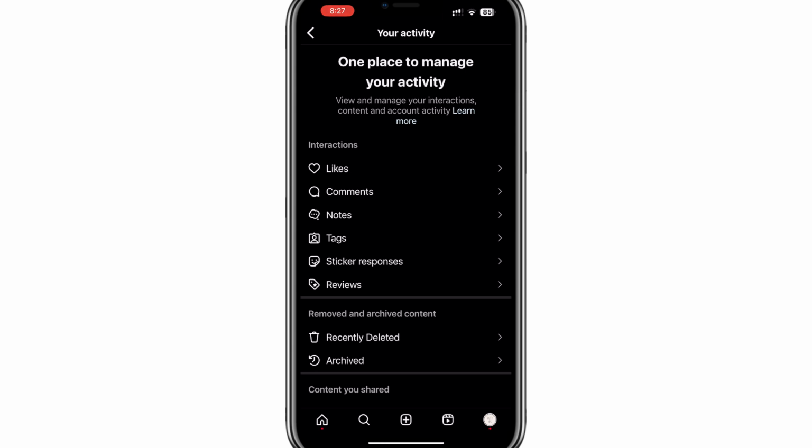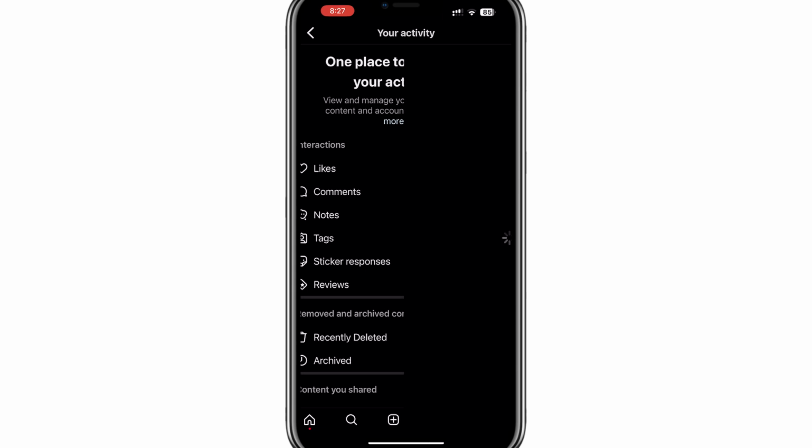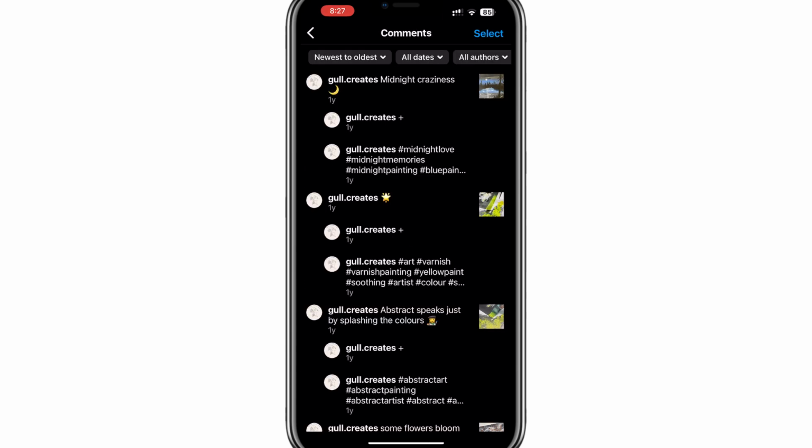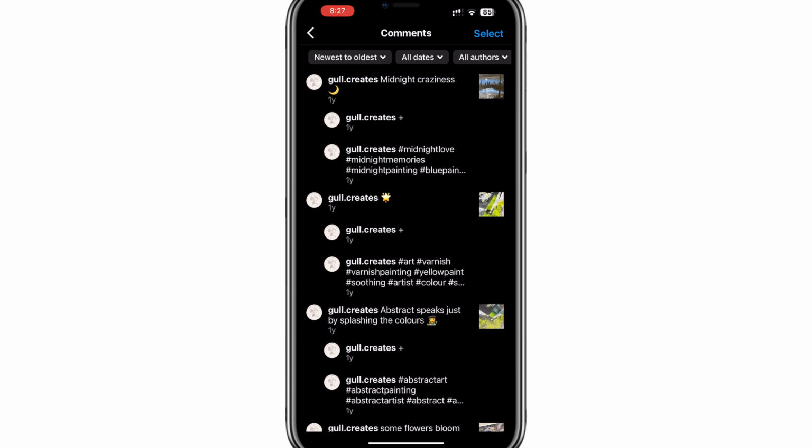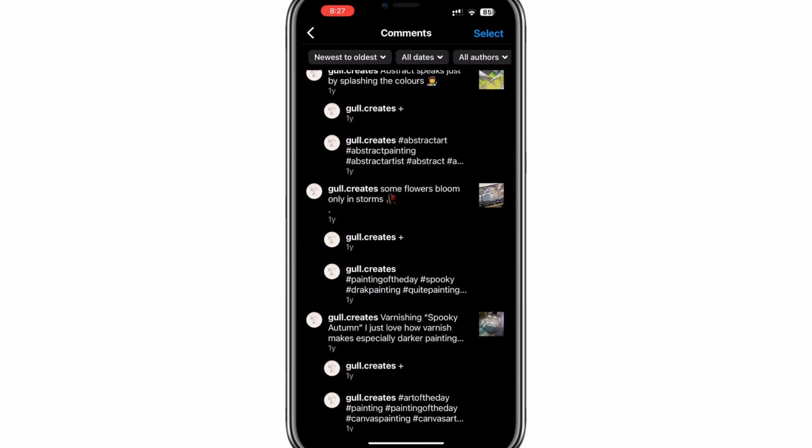Once you are in the Your Activity section, look for an option called Interactions and tap on it. In the Interactions menu, you will see options like comments, likes, and story replies. Tap on Comments. Now you will see a list of all the comments you have made on Instagram posts and Reels. These are displayed in chronological order, starting with the most recent comments at the top. You can scroll through this list to find the comments you're looking for.